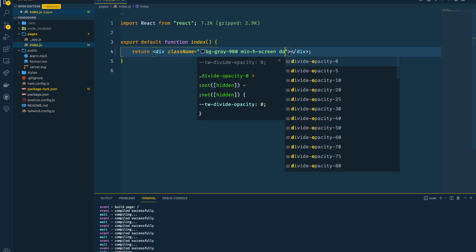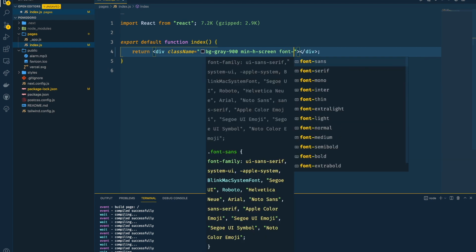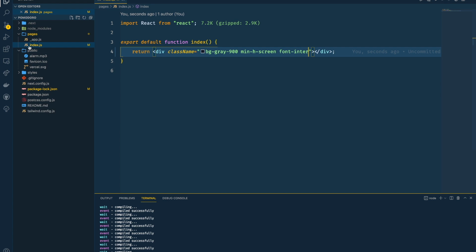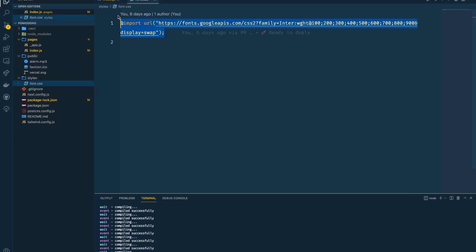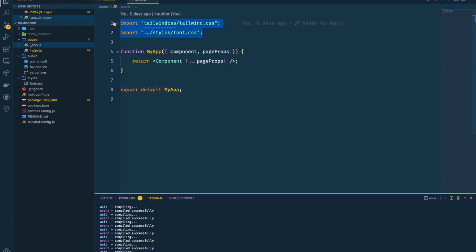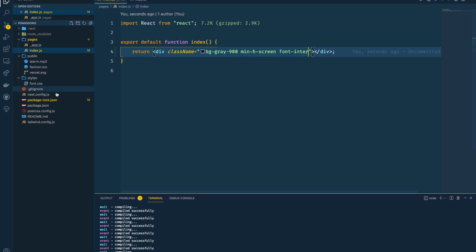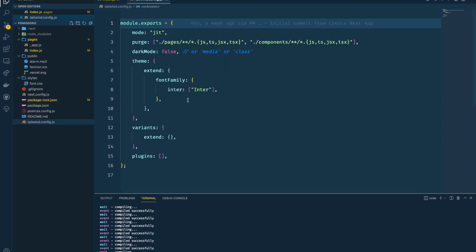Since I've already set up the font, I can use the Inter font. As you can see right here, I have the styles and font CSS, and I import the font from Inter and place it right over here. This is how I import the fonts. You also need to add the font right here in the config, the extend, so that it can find what the Inter font is. Cool. Now we're able to change the background.